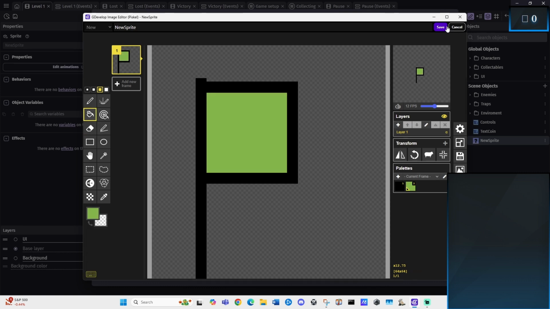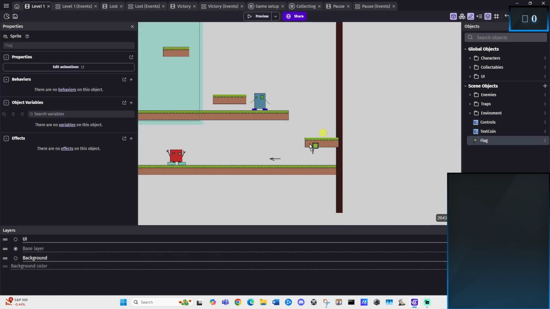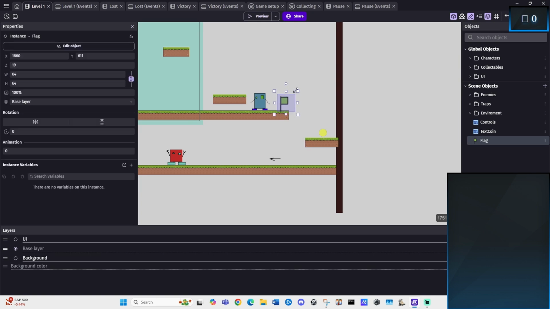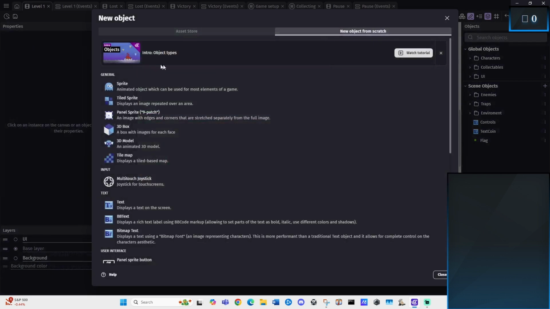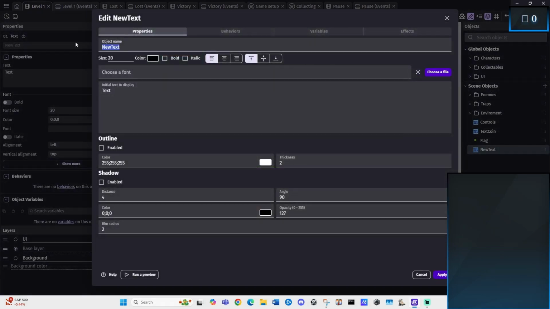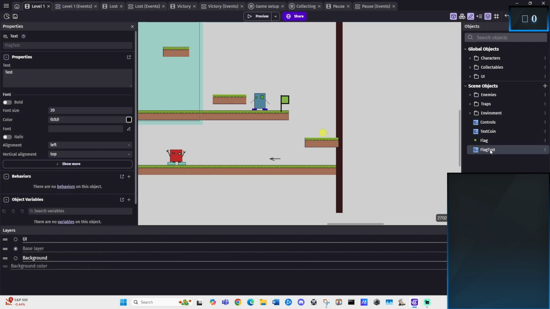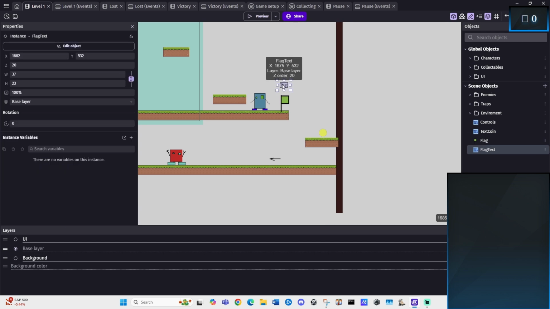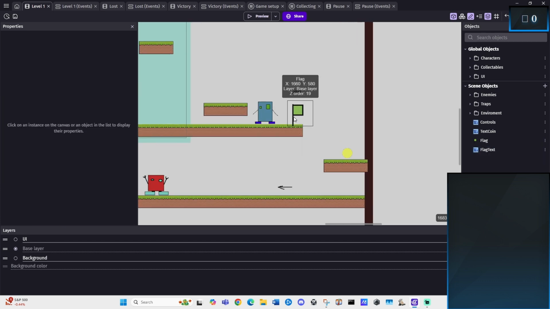Color it green. Click save, click apply. Here's our flag. And let's add a text. It's called flag text. And this is going to be a test. We'll just call it test. Click apply. Here it is. So basically what we want to do is when we collide with this flag, we want this text to keep following us. To do that, we will need a new global variable.